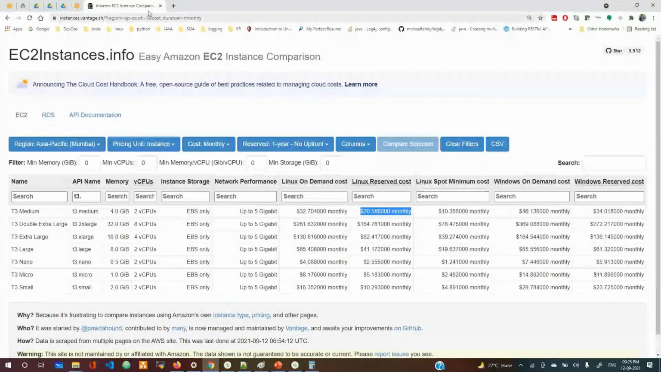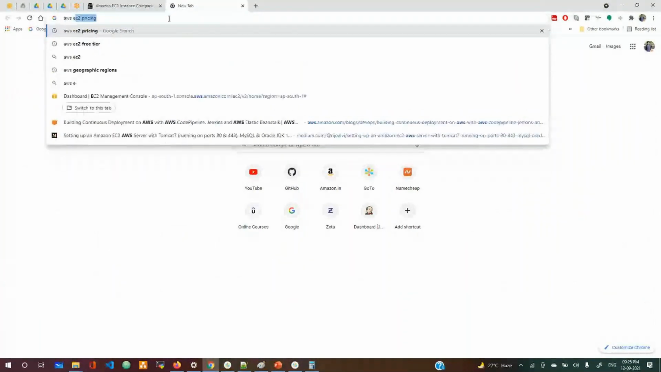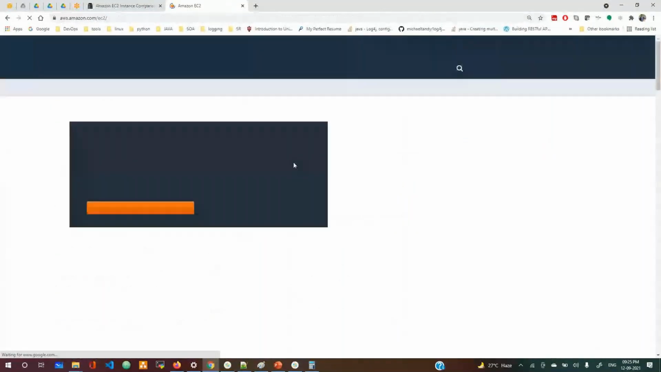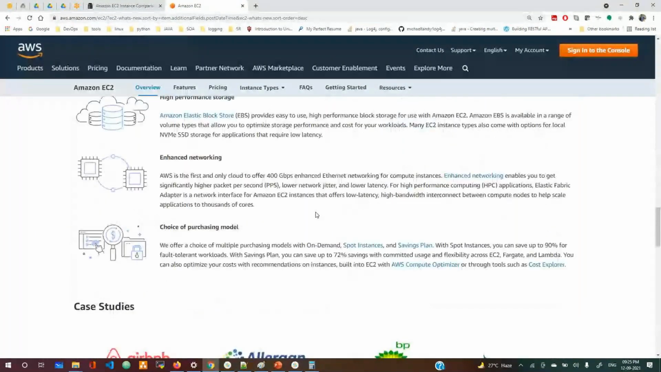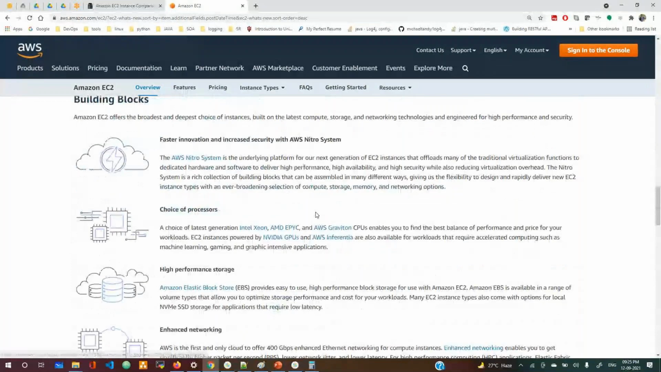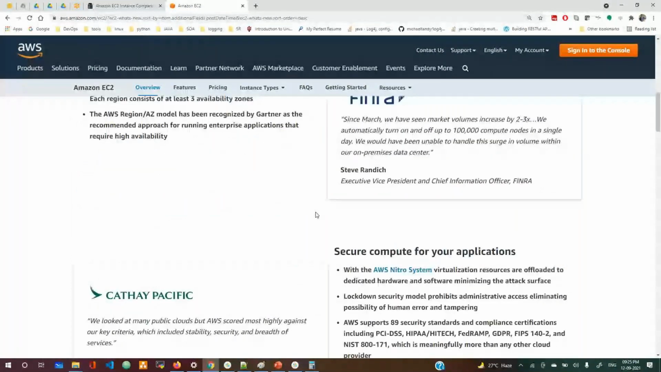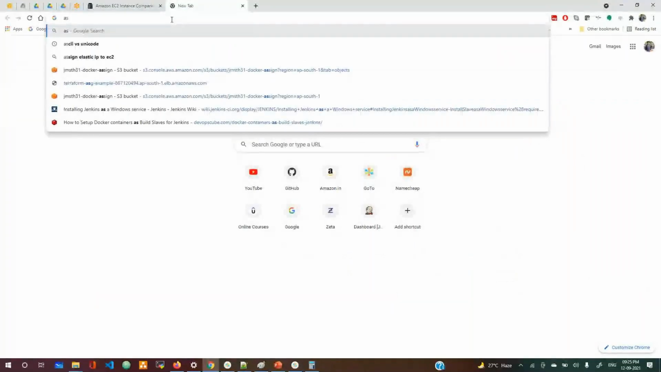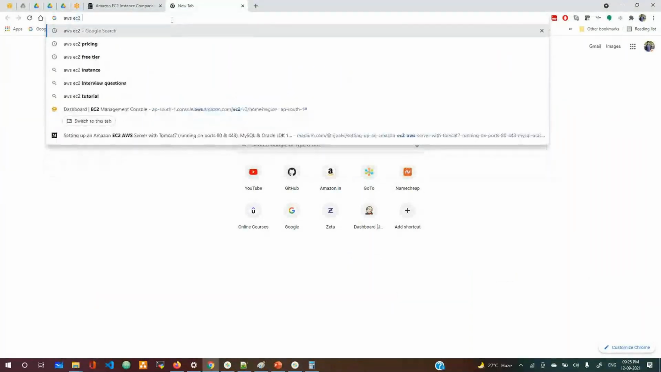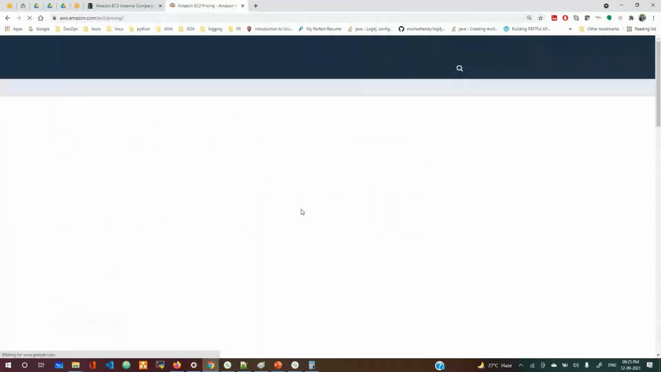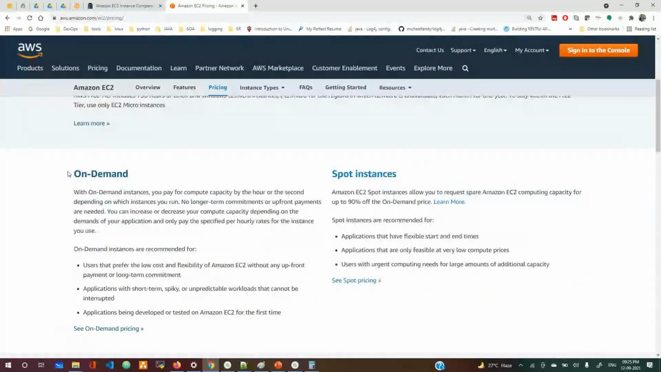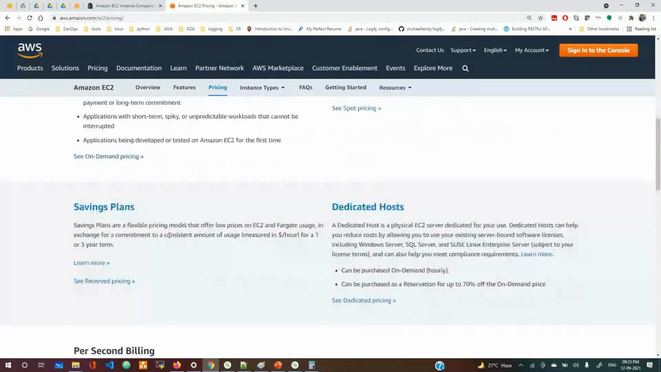Now let's go to AWS EC2 pricing. This information is very, very important, guys. When you go for real-time work, you must know this. Now see: on-demand instances, spot instances, savings plan, dedicated host.